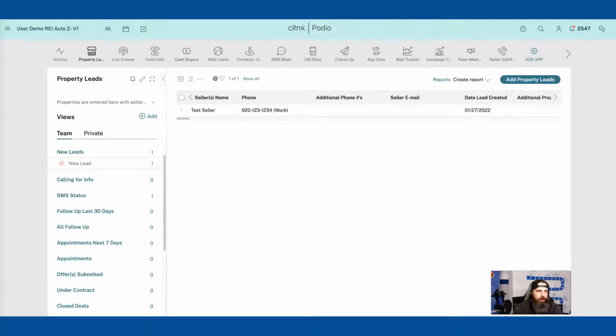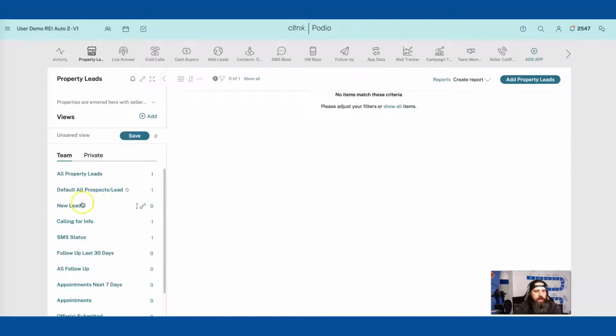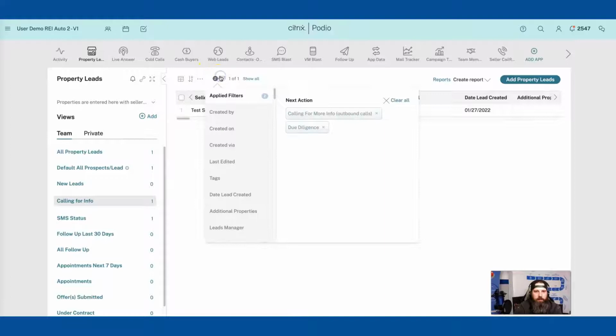And then I will go ahead and refresh. This will move it from new leads down to calling for more info. So you see that we have one item right here in calling for more info. If I click it, we have it there.